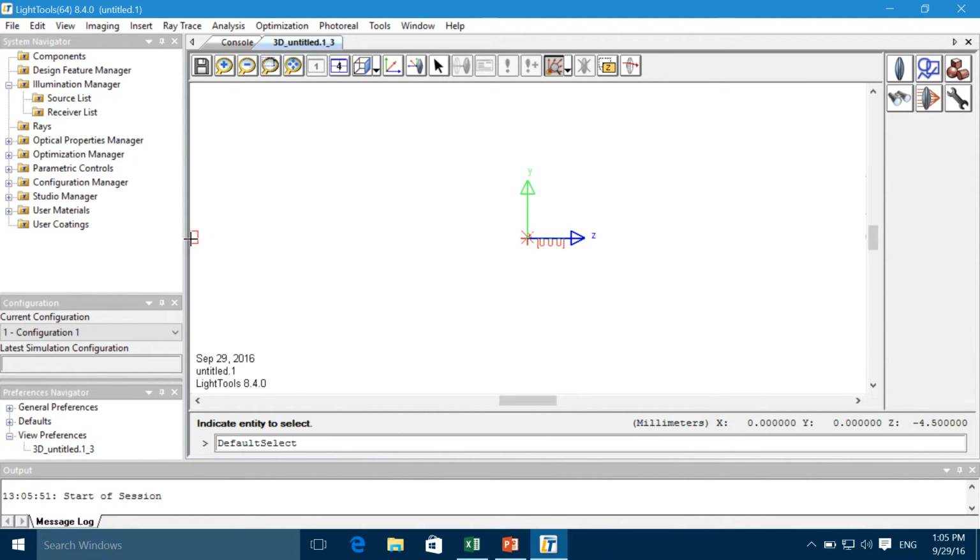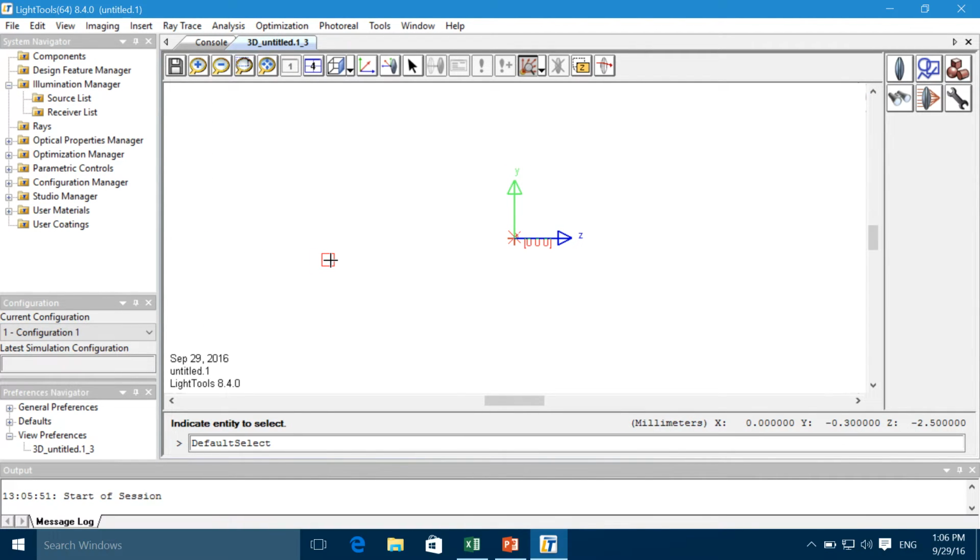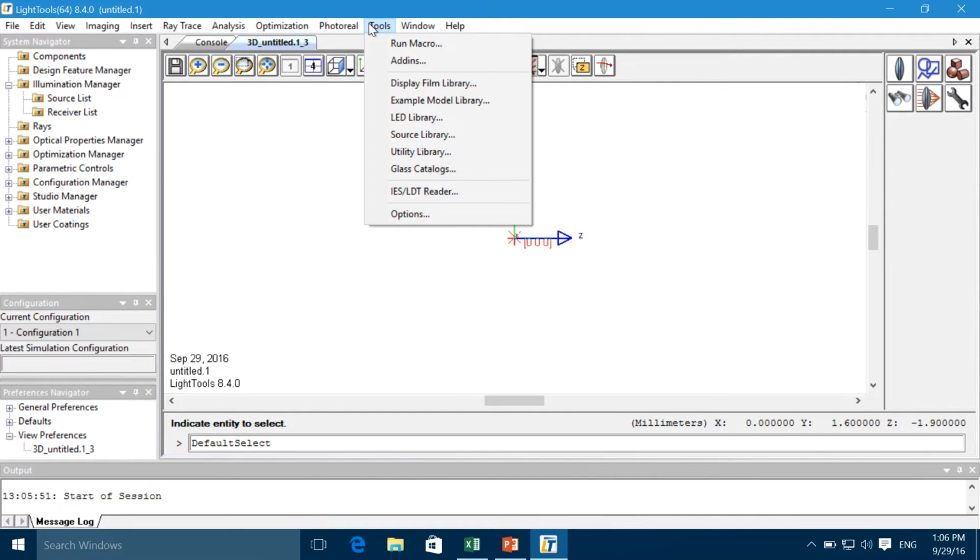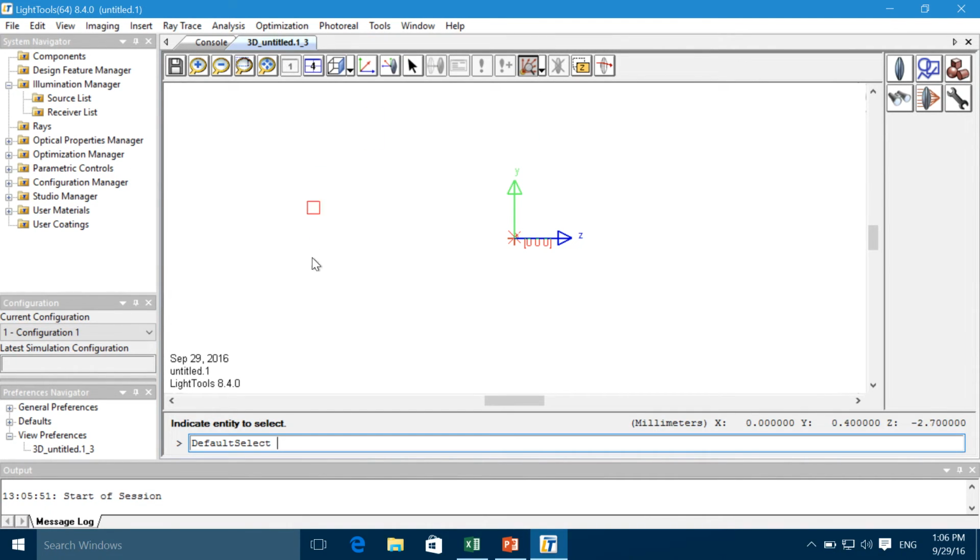So what we've just gone through is what's called the core LightTools modules. We've done the basic ray tracing, tested with basic ray tracing features, but what they've added on top of that is what's called the utility library. If you come to tools, there are display film library, example model library, LED library, and so on, that really add strong design capability to LightTools. Without it, really it's just a ray tracing device. So what we want to do is go to the utility library.